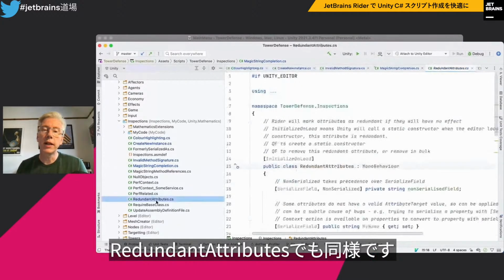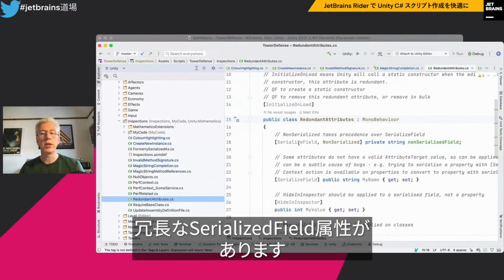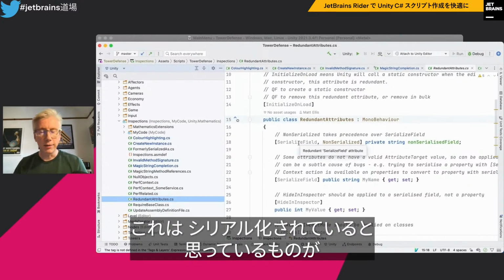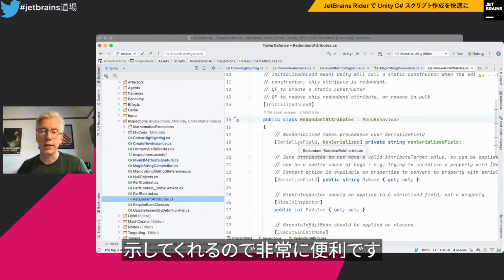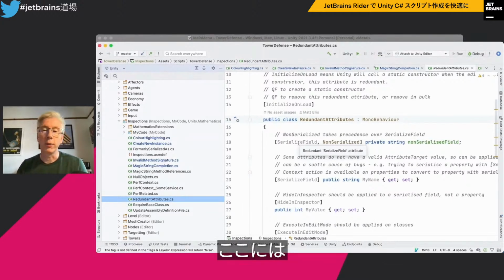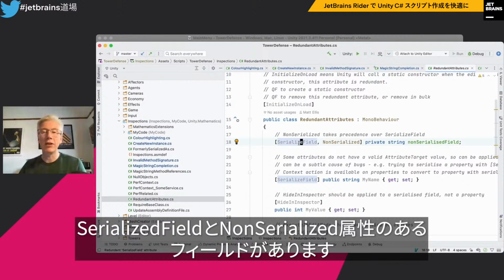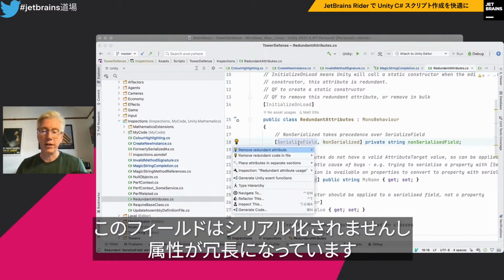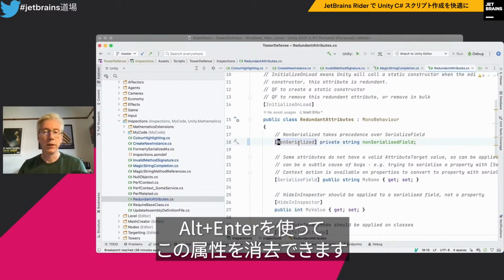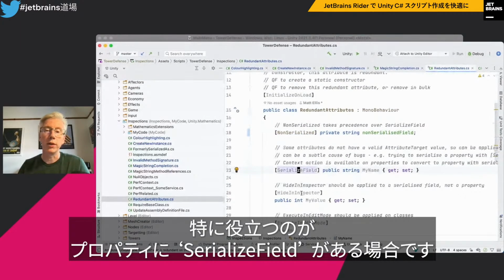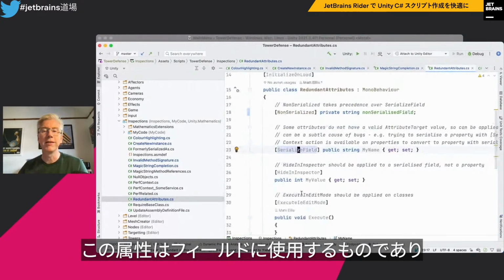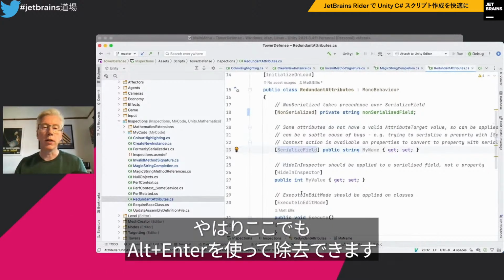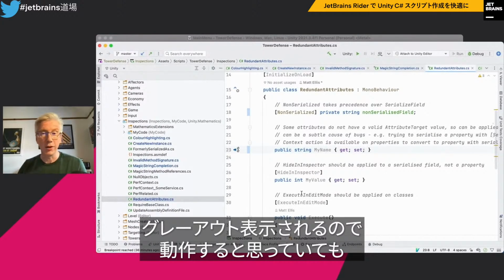Very similar thing is things like redundant attributes. So for example, you can see here that we've got some SerializeField attributes that are redundant. This is very, very useful because it'll show you when something is not being serialized when you think it might be. So we have a field here that has got the SerializeField and also the NonSerialized attribute. This means that it won't get serialized, and we've got a redundant attribute, and we can use Alt-Enter again to clean that up. A really helpful one is when you put SerializeField on a property. You forget that it's all about fields, and it's not going to work with a property there. And again, we can very quickly Alt-Enter, remove it, but we'll gray it out and show you that this is not going to work as you might think it does.